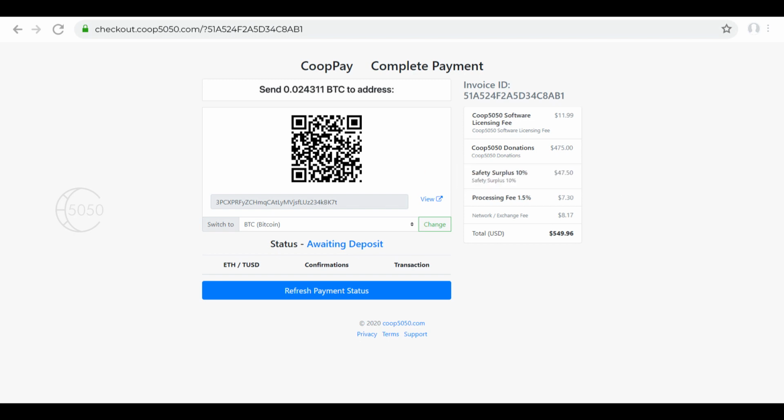The safety surplus is to protect you in case that invoice fluctuates or that cryptocurrency fluctuates. Whatever's left over will end up in your wallet, and for the most part it is pretty much the exact same amount. We also have a processing fee of 1.5%. That is the wallet processing fee so that we can send and receive your donations and set up that wallet for you. There is also the network exchange fee.